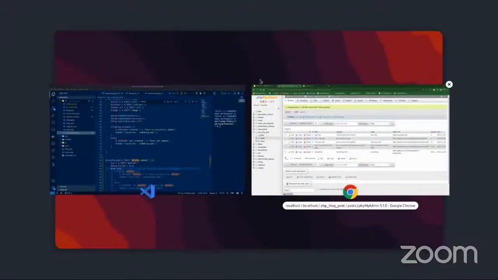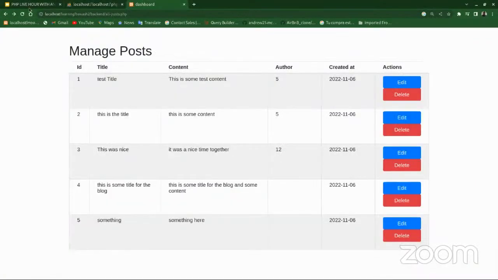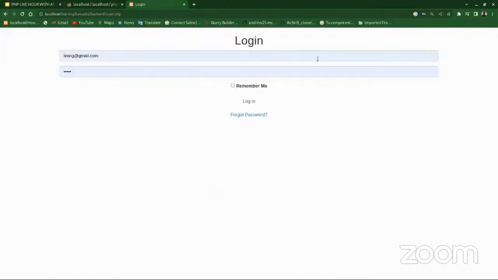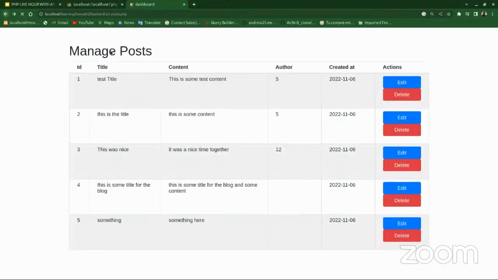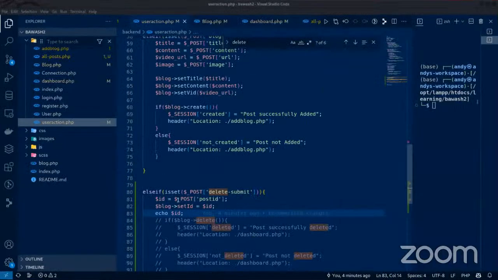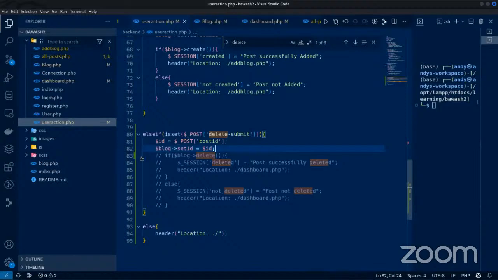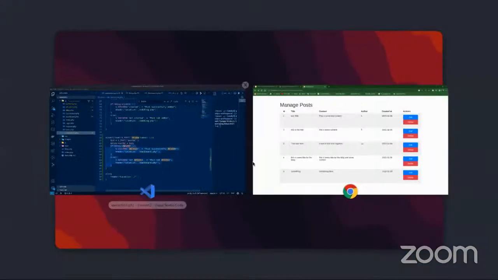Okay, let me try to log out and log in back. Let me just hope that, before posts... Okay, so probably because we were logged in and there was this ID that was set. Okay, let's just come back here and comment out this logic that was here.